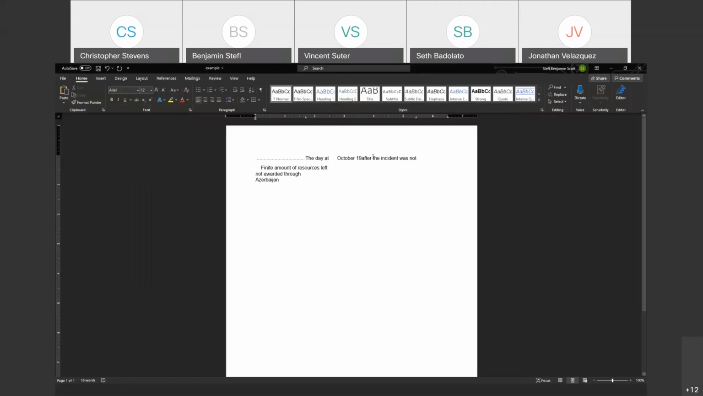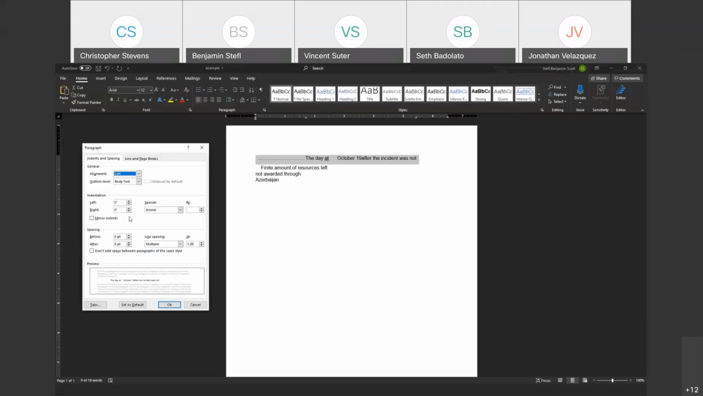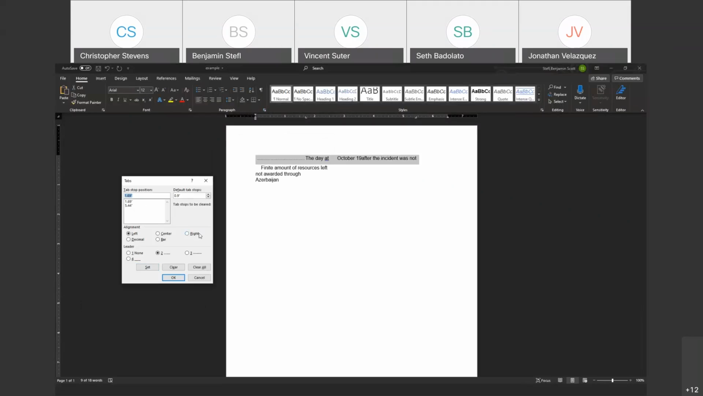All right. So let's see. I believe that's it. As you notice, there was a left, a center, a right, and then there was a bar and a decimal one. The bar one inserts a vertical bar. The decimal one is mainly used to line up decimals, like if you were doing some kind of math equations, that way they could line up appropriately. They're not really used any more than that. Most people just stick to the left and right, honestly. Center's not even used that much.